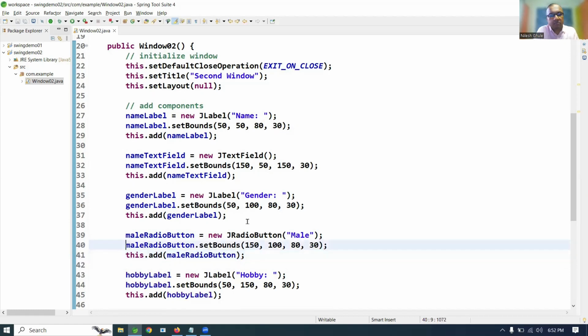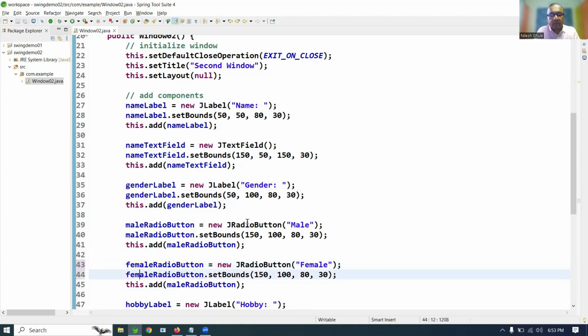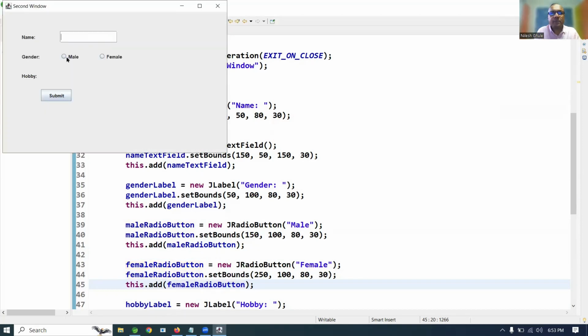I also want to create a female radio button. Control C, Control V. I have a button. It's a female radio button with the text. I want to give the X coordinate probably after this. So it is, let's say, 250. And I also want to add this radio button. You want to see how it looks? After gender, this is the male radio button and this is the female radio button.